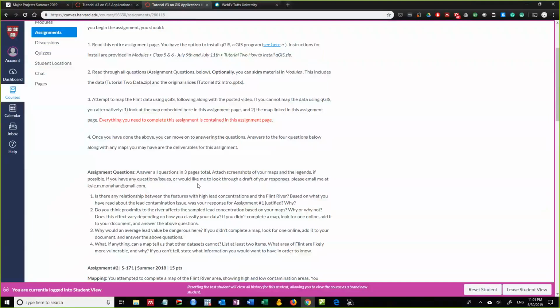So in our case, features are wards. We have ward data available for Flint, and that's what we'll be working with today. So we're asking, is there any relation between the features or the wards with high lead concentrations in the Flint River? Based on what you have read about in the lead contamination issue, what was your response for assignment 1, and was it justified? Why or why not?